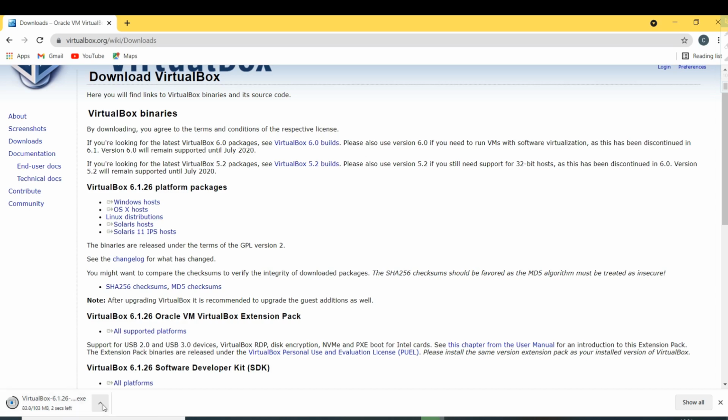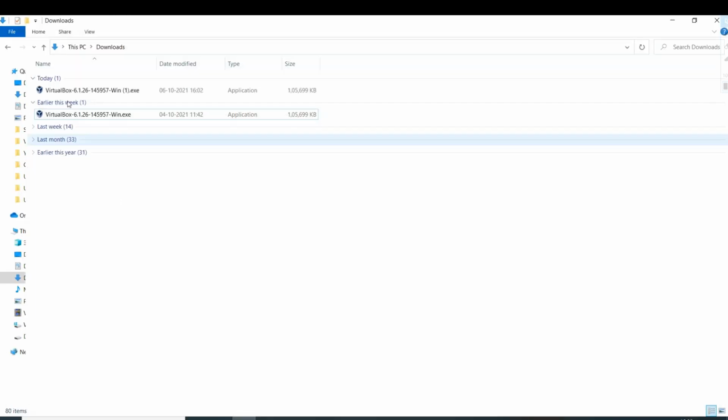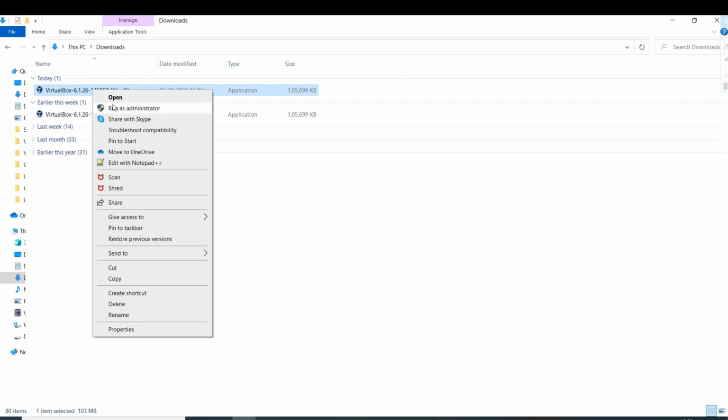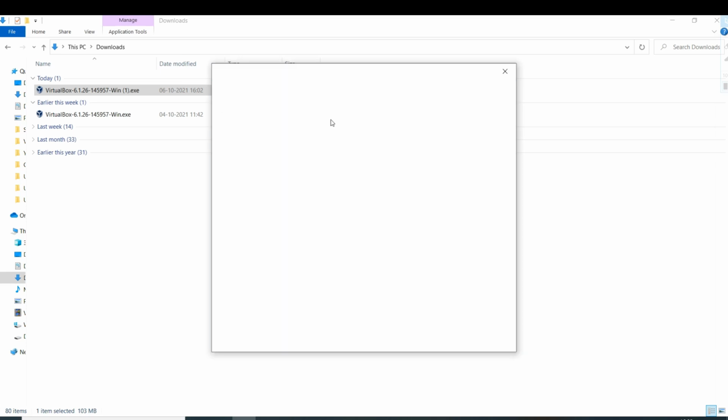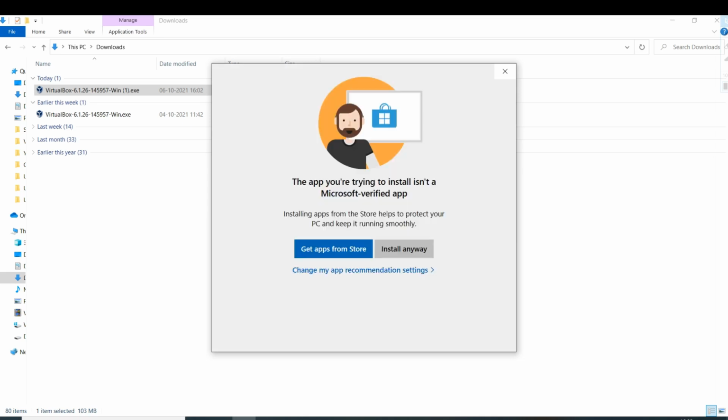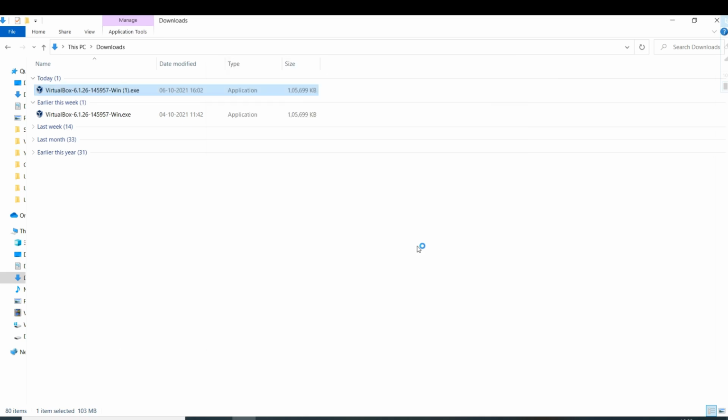It takes only a few seconds. Open your download folder. Yes, here I have it. Right click, run as administrator. It takes a few minutes. Install anyway. Give yes.